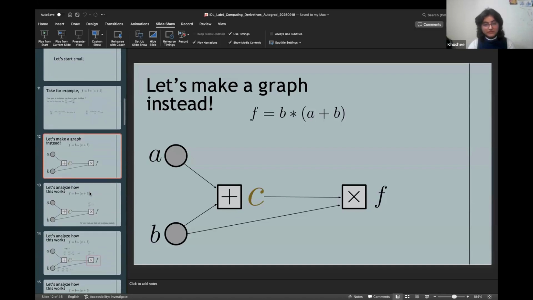In this graph we have two input nodes, a and b. Then we have a primitive operation, that is plus. Since we can see in the expression that a plus b combine together, we have generalized it and named it c. Then this c is multiplied with b, and this b input is also multiplied, to give us f, the expression.